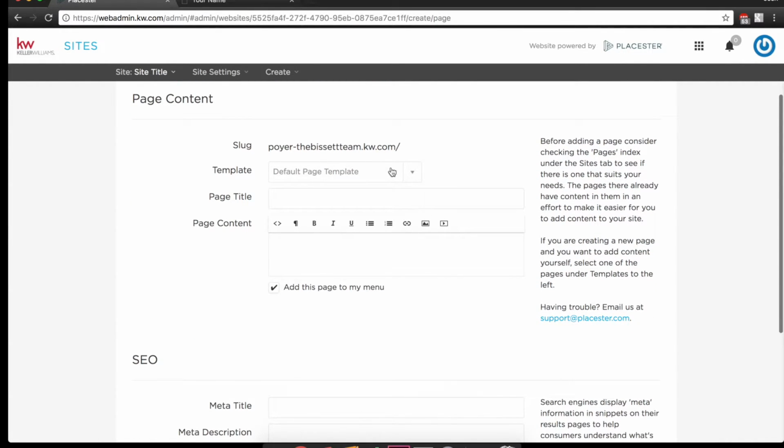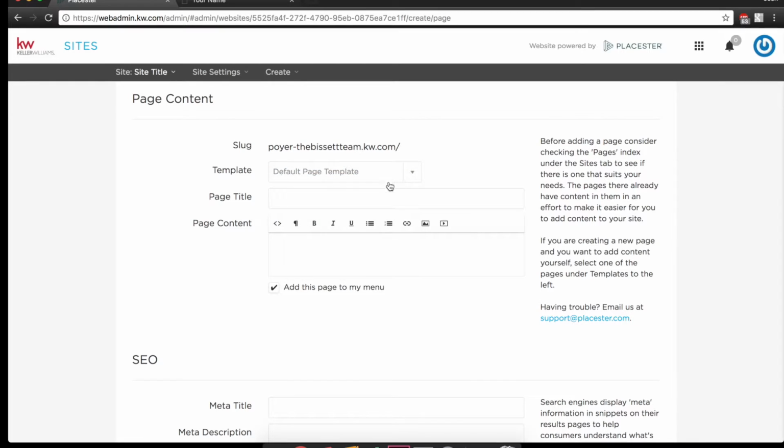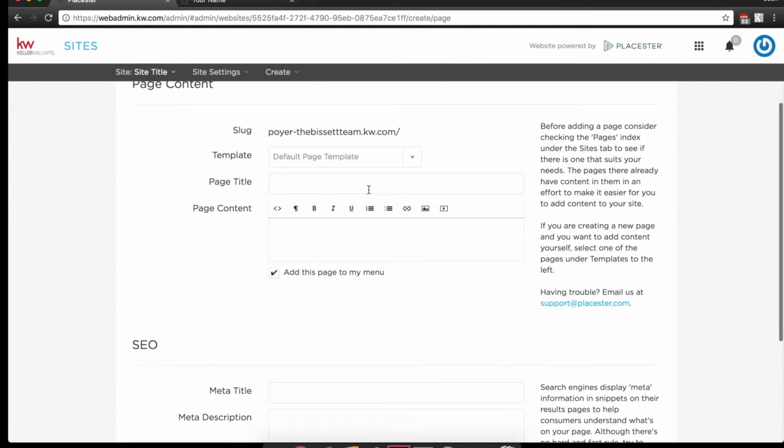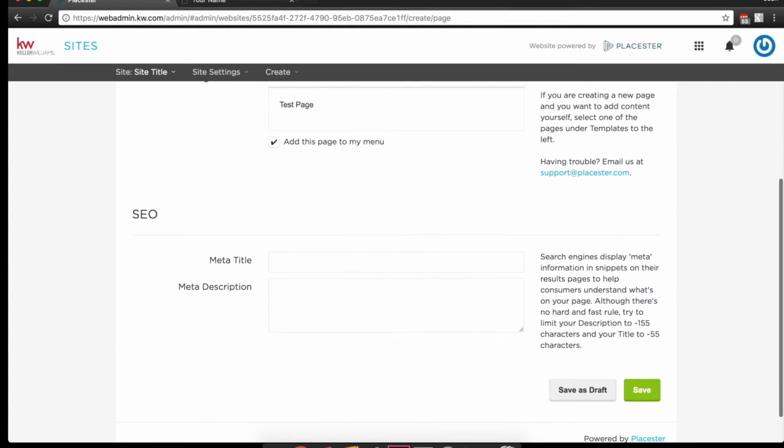There are a number of different templates which you can use to create a new page. The default page template will leave everything blank and you'll be able to edit anything that you want. Page title is where it would be, and the content is where you have the ability to add any of the information. From here you'll have the SEO option again, the meta title, and the description.